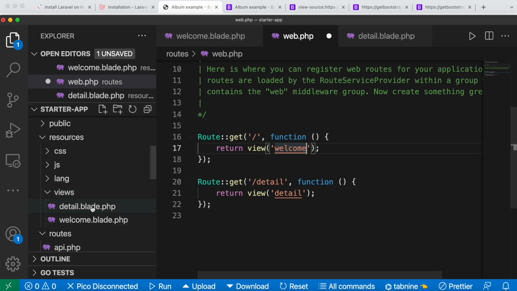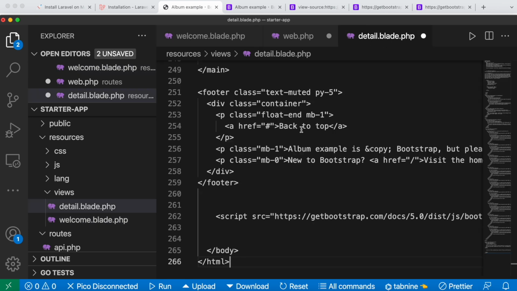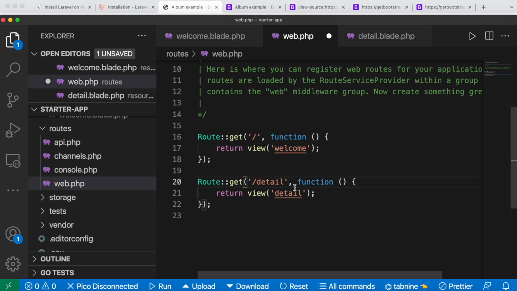So for now our blade detail blade is empty, and we'll come over here and copy all of this and put it right here. Now we'll go ahead and save it, and we also save it over here. With this, we are pretty ready to visit our route, which is called detail route.